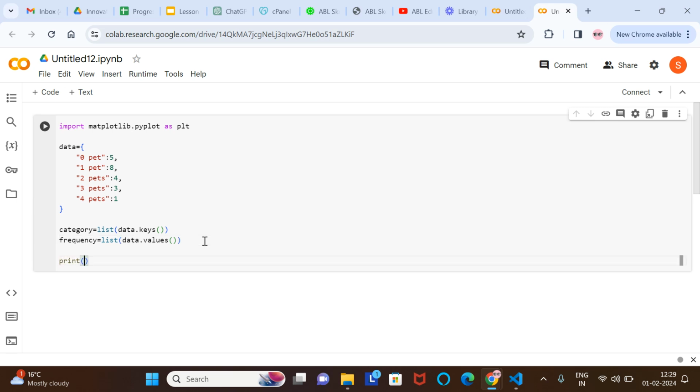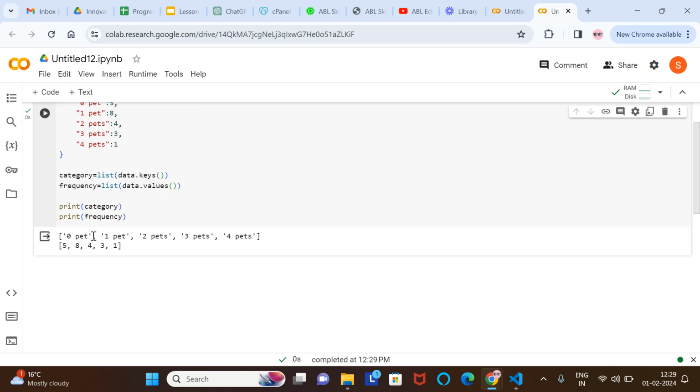I'll show you. If I print category, and again if I print frequency, you can see the data will come in the form of a list. If I run this code, carefully observe this one. You will get the data in the form of lists, both the category data and the frequency data. You can see the first list, 0 pet, 1 pet, and the second list, which is the count, right? I hope you got this point, right? For now we don't need this one.